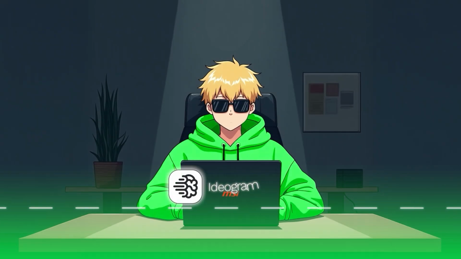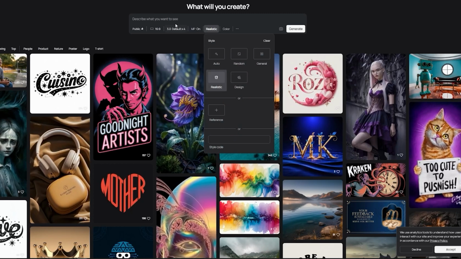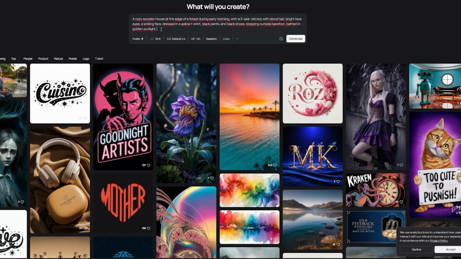Image creation. I will use Ideogram to generate our images for the video. We go to the Ideogram site, log in, and go to the section to generate images. Change the aspect ratio of our image to 16:9 and the style to realistic. Paste script number 1 for image generation. Next to it, write 3D Pixar style.